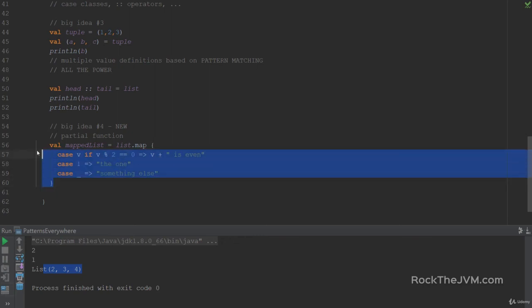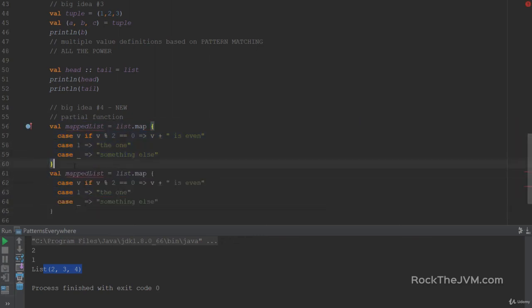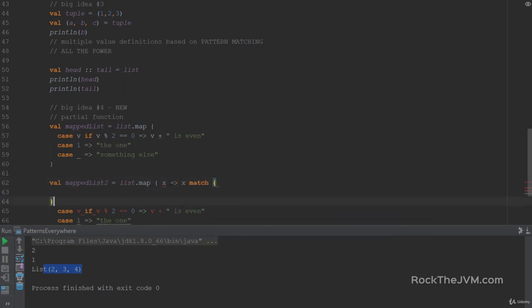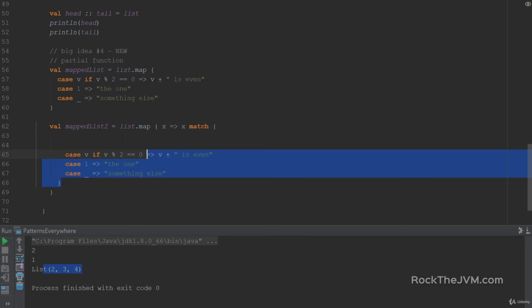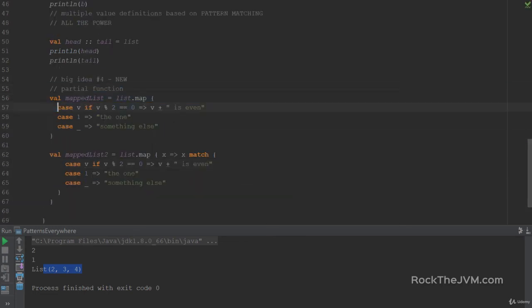So you might be seeing this thing in practice with some cases appearing out of nowhere. This syntax is equivalent to saying, and I'm going to copy this over, it's as if I said mapList2 is list map, and for every x, I'm going to say x match against all these cases. So let me put the curly brace here in the proper place. So these two expressions are equivalent. The first expression, this guy right over here, is called a partial function literal. Partial functions are an advanced topic, and we're going to talk about that in the next course. But I just wanted you to know about this so that you don't get scared or freak out if you see this kind of syntax in practice.